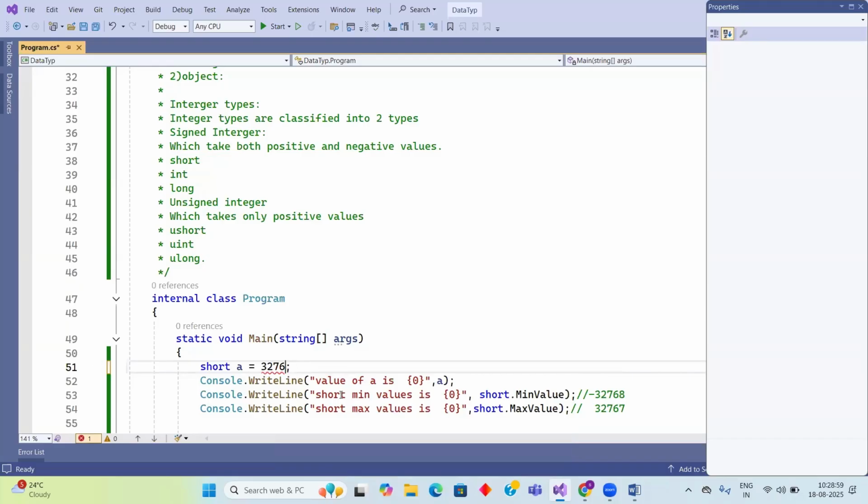Now, what do you need to understand? Because you gave short, the minimum is minus 32,000 and the maximum is plus 32,000. So you can give values up to 32,000 only. Now your doubt is, sir, I want to enter 60,000. Then you cannot go for short. If you give 33,000, it is not taking. Even 31, it will not take. Why? It is a fixed value. That's the reason it is called a value type.